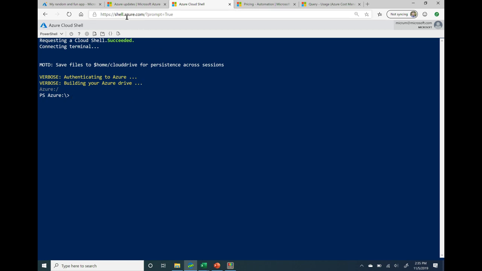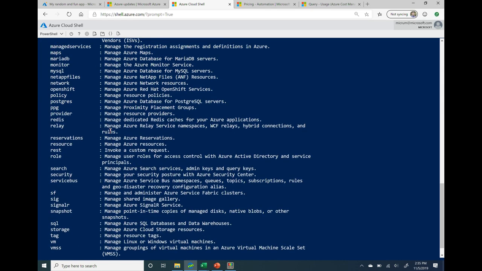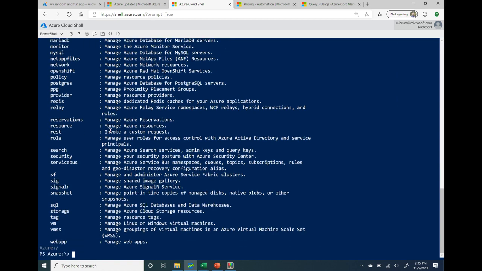To navigate to the web version, you have to go to this URL, shell.azure.com. And let's start by typing az, to make sure that everything is good. So it lists all the commands. And one of the first commands you might want to run is to pull all your accounts.